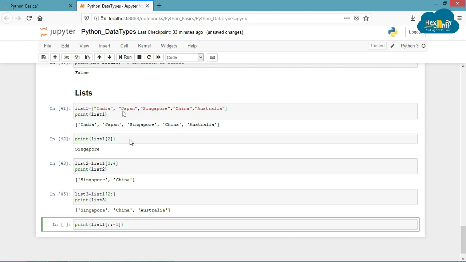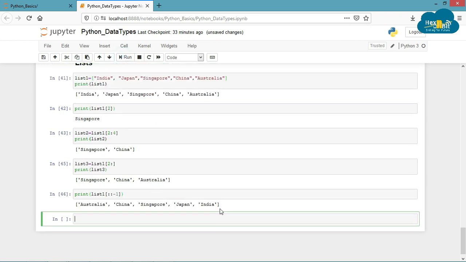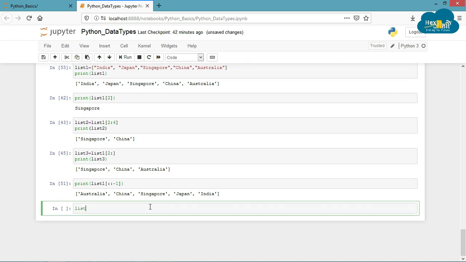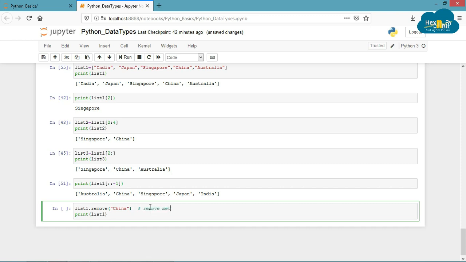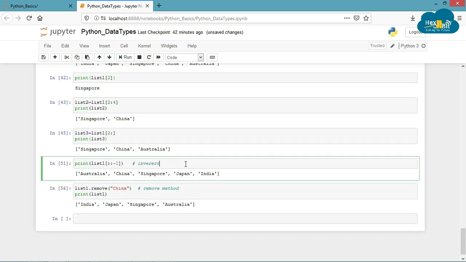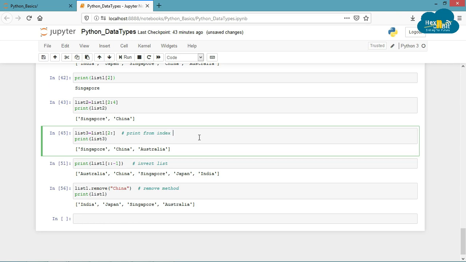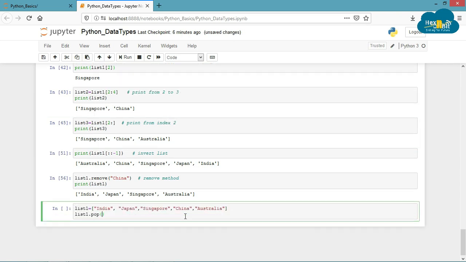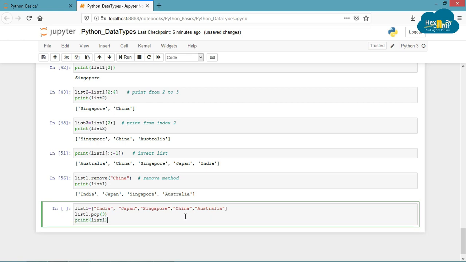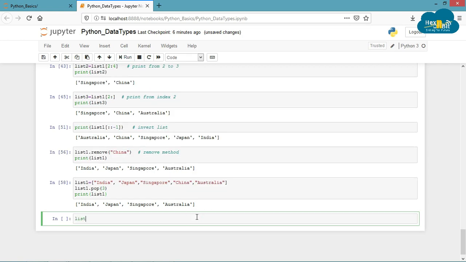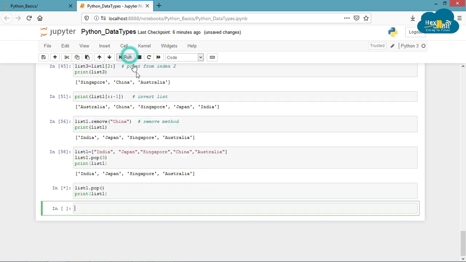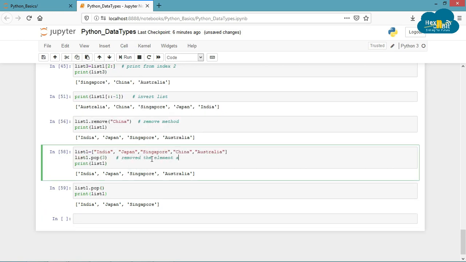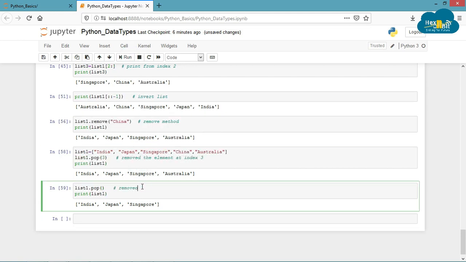We can remove items from a list using the method called remove and mentioning the item as a parameter like this. So you can see China has been removed from the list. Or you can alternatively also use the pop method and mention the index number as the parameter of pop. If no parameter is given to pop, it will remove the last element of the list.